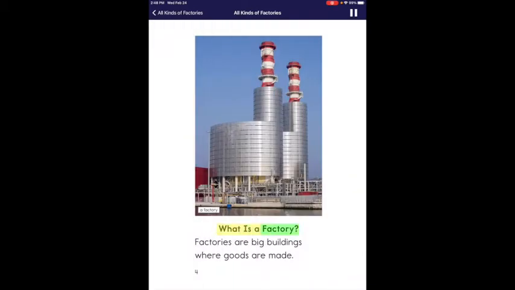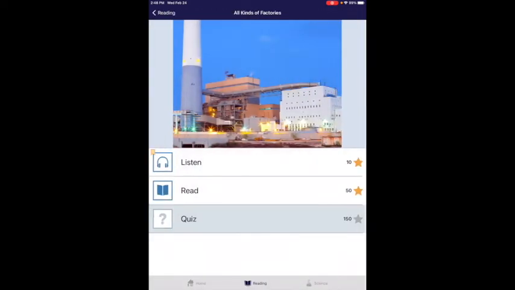What is a factory? Okay, so that's pretty self-explanatory. I just hit the pause button on the upper right-hand corner, and I'm now going to go back to this. It didn't give me the 10 points because I didn't finish listening to it.